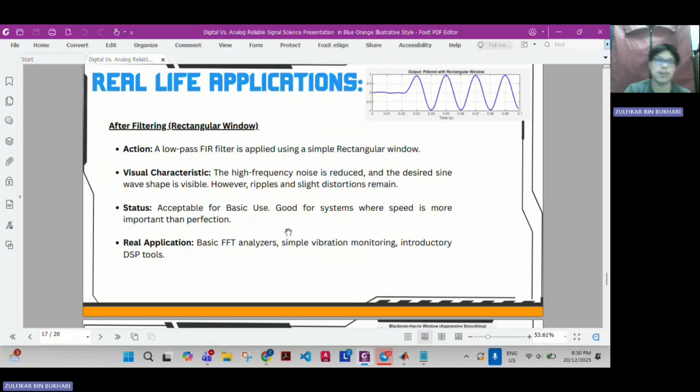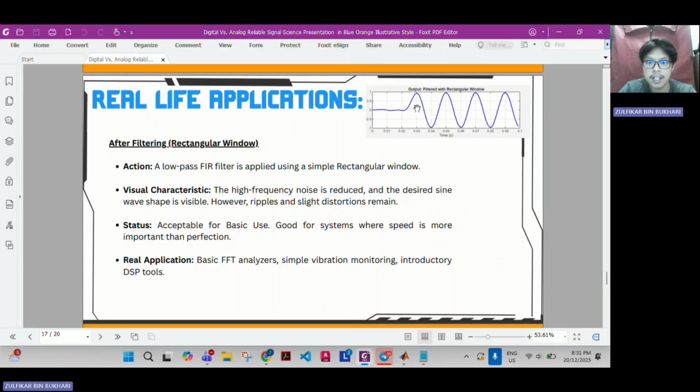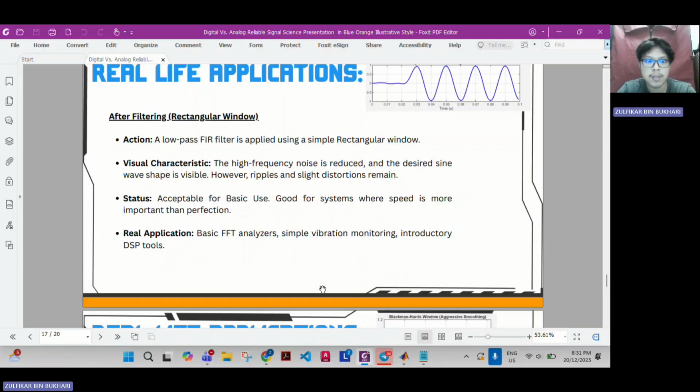This is after we filter with the rectangular window. Action: a low pass filter is applied using a simple rectangular window. Visual characteristic: the high frequency noise is reduced and the desired sine wave shape is visible, however slight distortion remains. Sometimes we cannot smooth 100%. Status: acceptable for basic use, good for systems where speed is more important than perfection. Real applications: basic FFT analyzer, simple vibration monitoring, and introductory DSP tools.